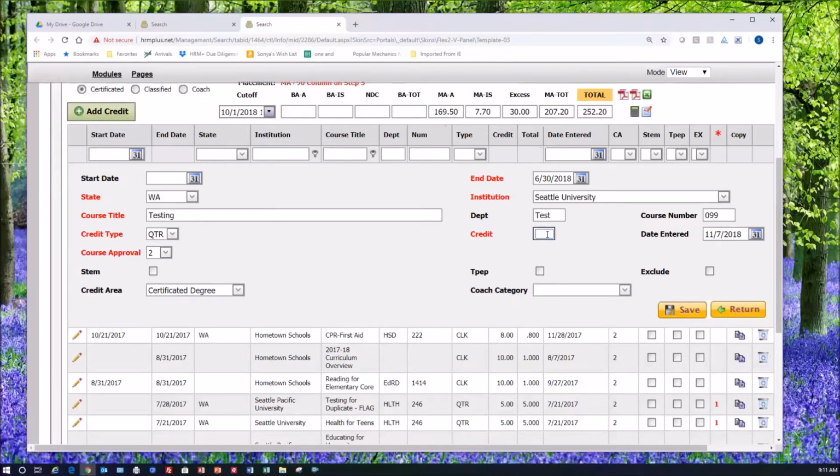And then you have the number of credits. I'm just going to indicate it's a quarter, it's 2 quarter credits. It automatically puts in today's date as entered, or you can modify that. Then you can check if it's STEM or if it's TPAP, either one, to indicate that. If there's any reason that you want to record this credit but exclude it, you can certainly do that. It will not record it in the total, so that's completely up to you.